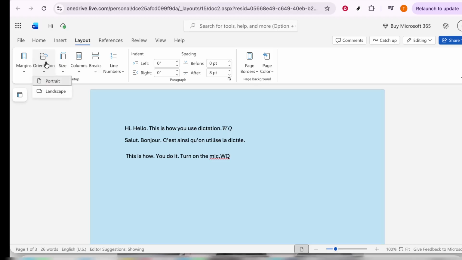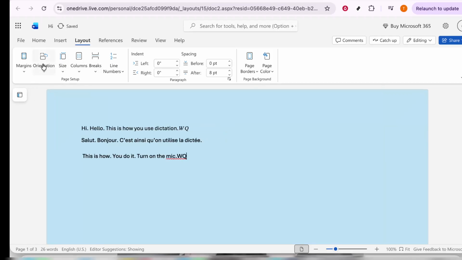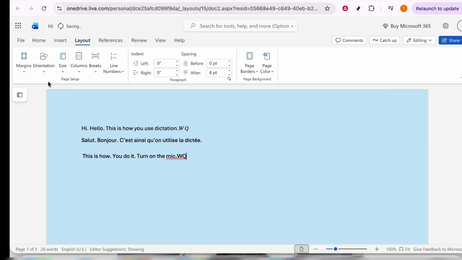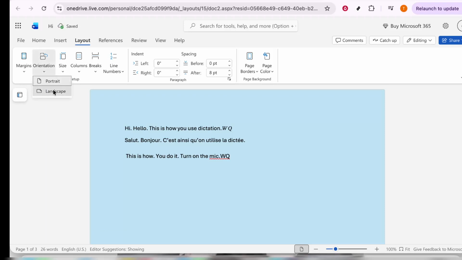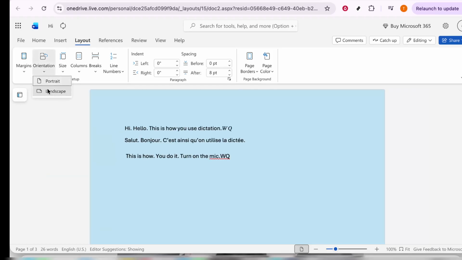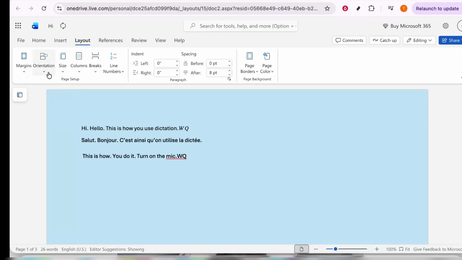Once you're in the Layout tab, direct your attention to the Page Setup group. This section will have tools that allow you to adjust various page settings. Among these options, you'll find Orientation. Clicking on the Orientation button will reveal two choices for you: Portrait, which is what we're focusing on, and Landscape. Portrait orientation is suitable for most documents because it aligns with the way most printed text is formatted, allowing for a more intuitive reading flow. Go ahead and select Portrait from the list.